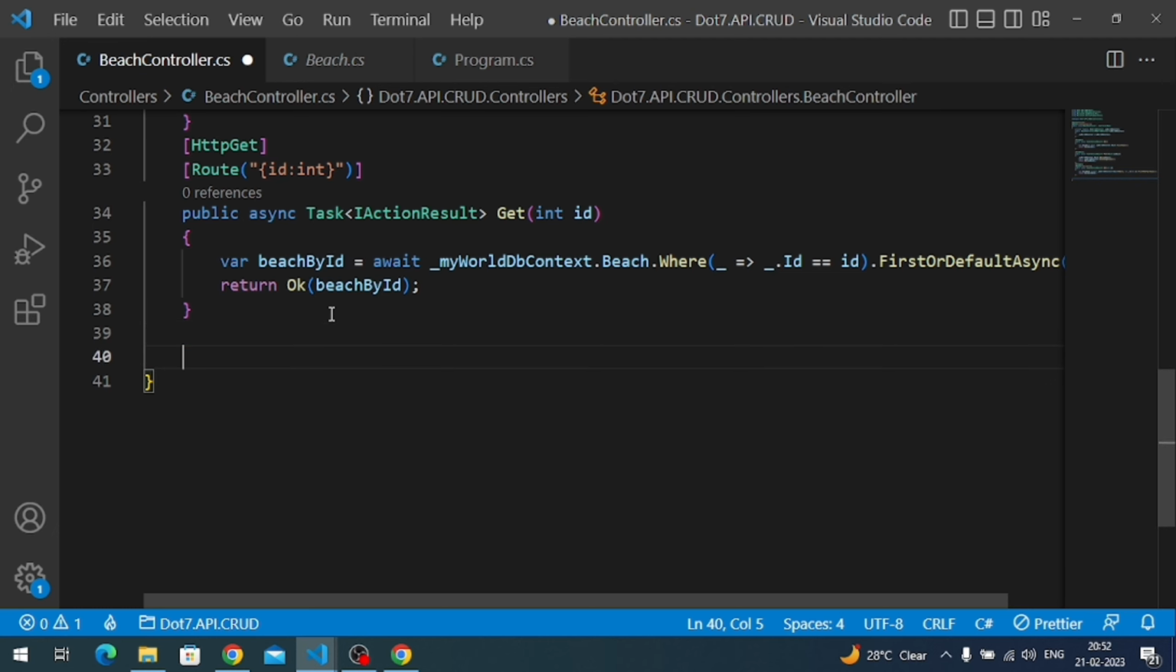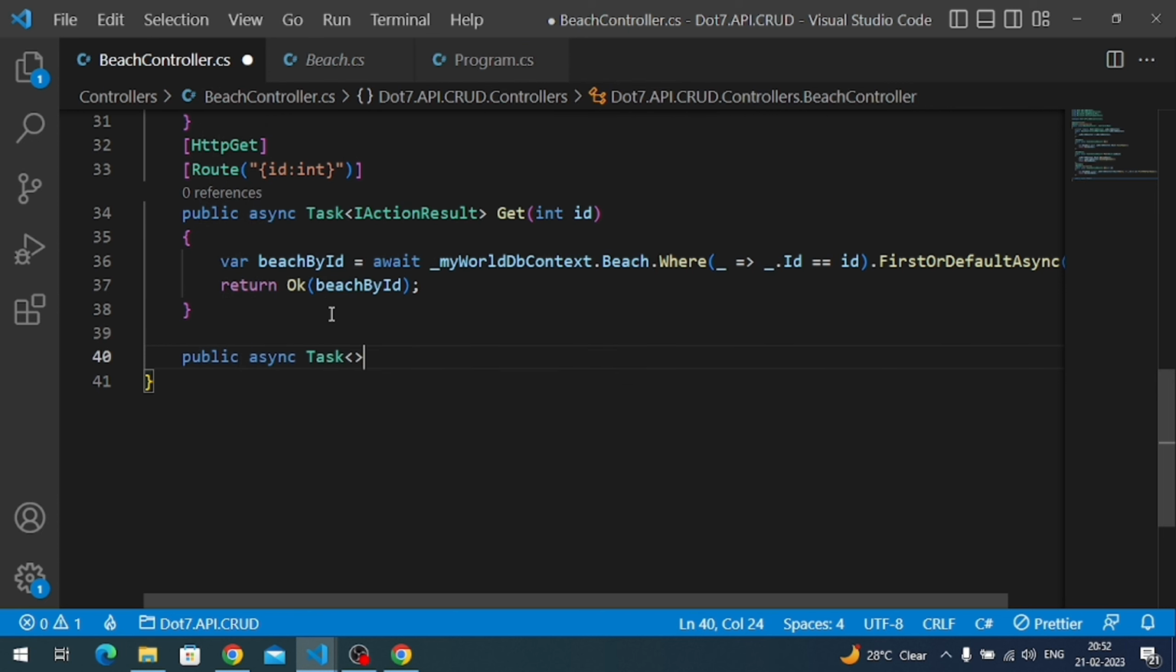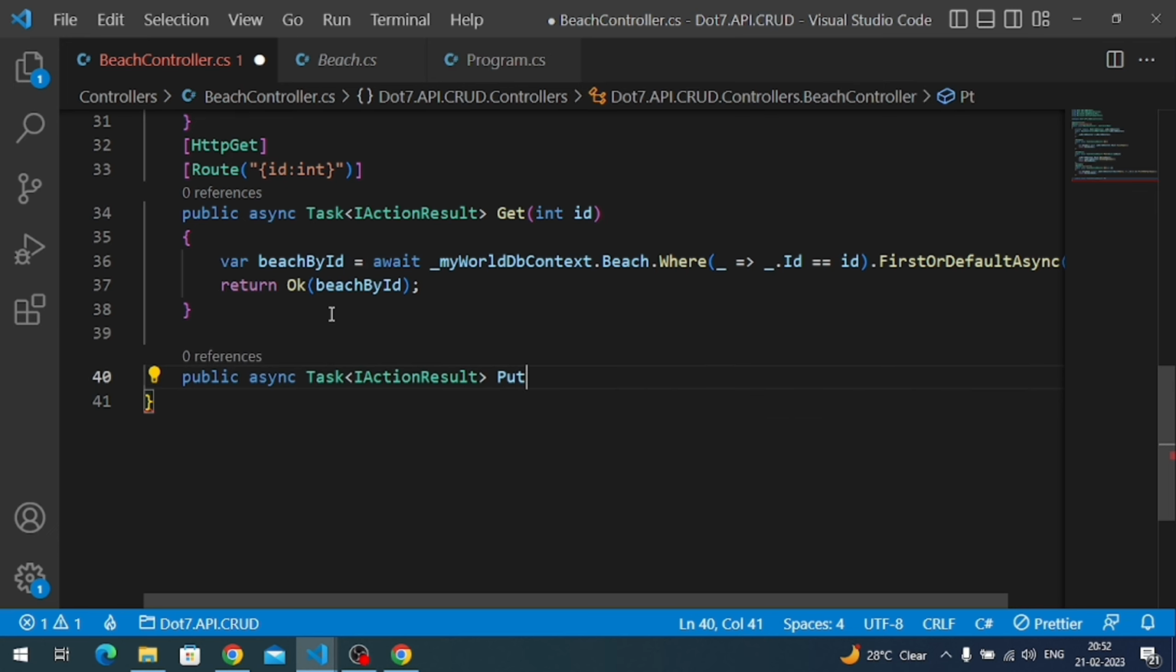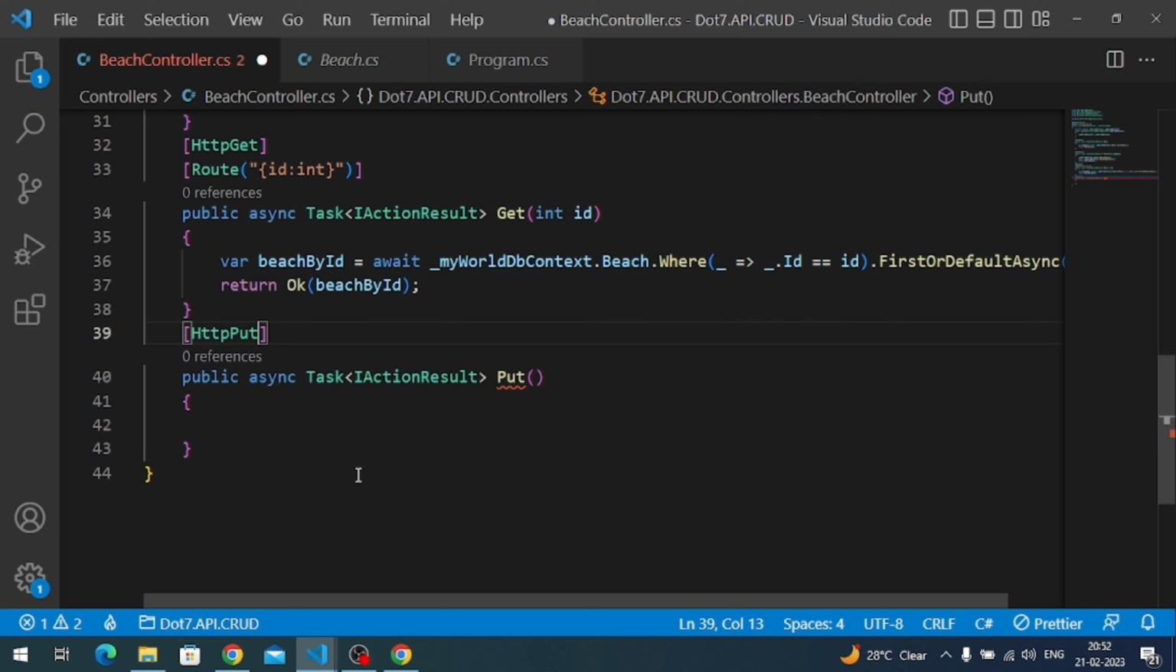So update means put. That means our action method should be invoked for only HTTP put requests. So let's create a new action method. So I will name it like put, with convention. Okay. And it should be decorated with the HTTP put. Since we have only one HTTP put action method, right? So I am not defining any route attribute explicitly.